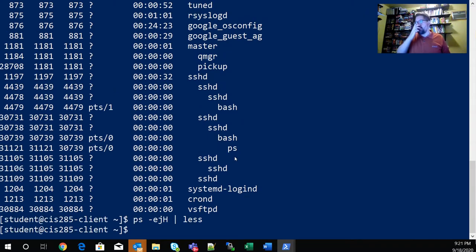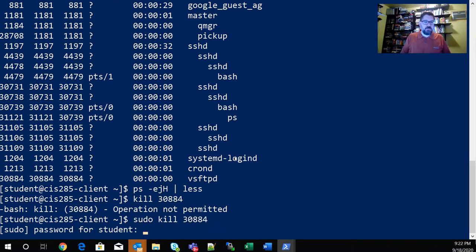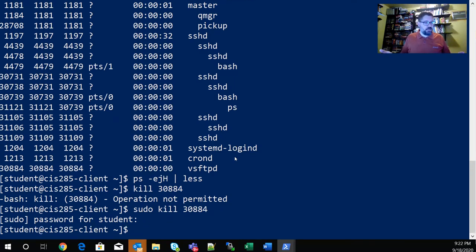So when you use the less command, you can use Q to quit. Another thing we could do, and I forgot to take a note of it, is that VSFTPD is running with process ID 30884, right? So if I run the kill command, I can type kill and then put in the process ID, 308, and it says operation not permitted because I need to be running as root, right? So if I run as root, it should work.